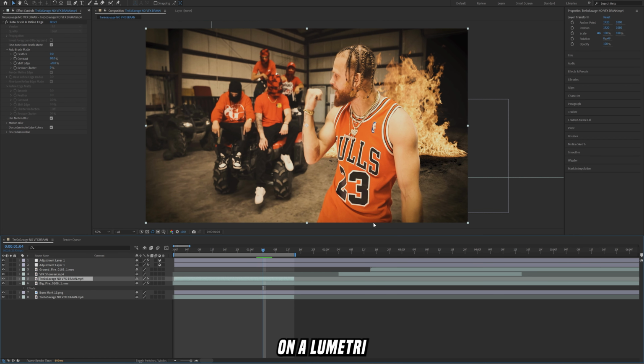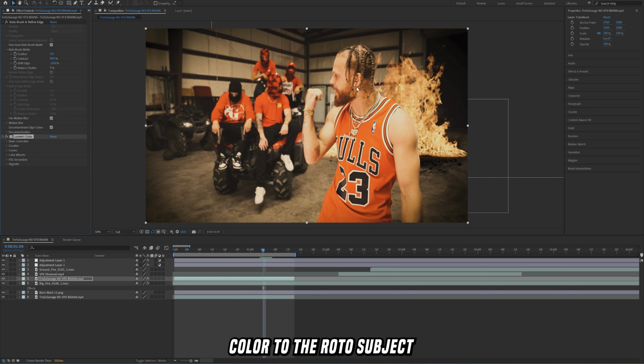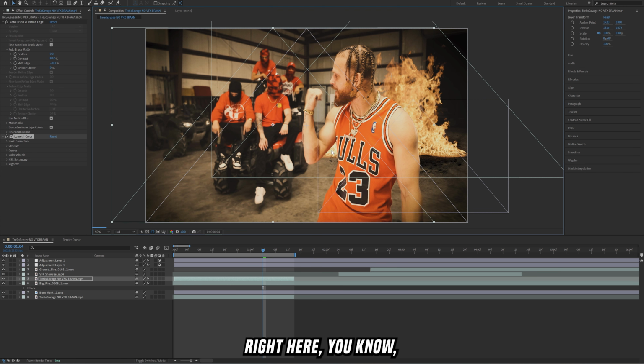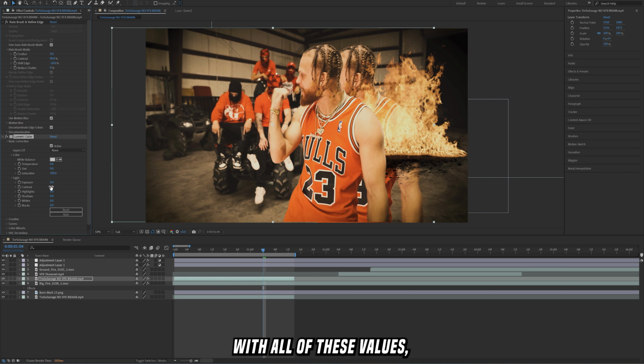Then you can also add on a Lumetri Color to the roto subject right here, and you can start playing with all of these values, maybe turn up the temperature on him a bit, get creative with it. You don't want to blow out any of these colors and values too much, so don't go too crazy with it. You don't want things to be too over contrasted, too over saturated.